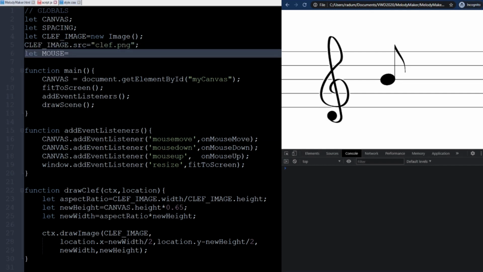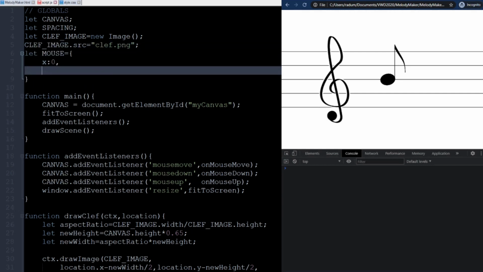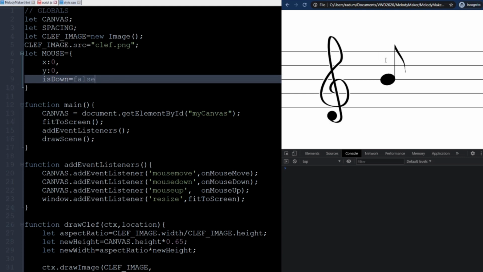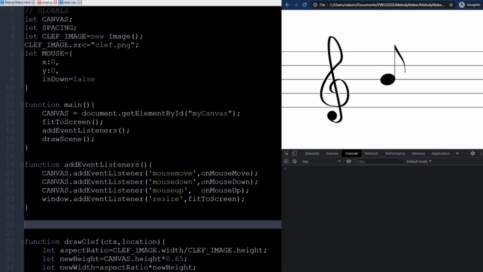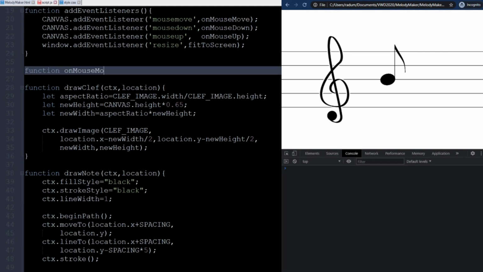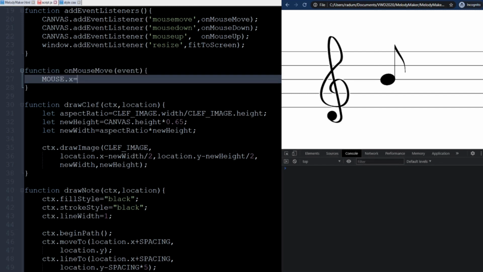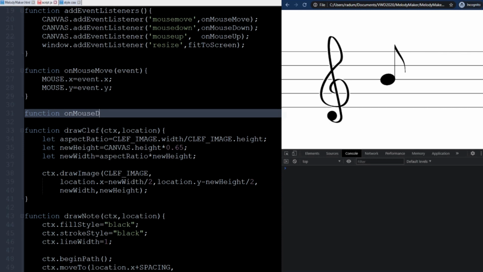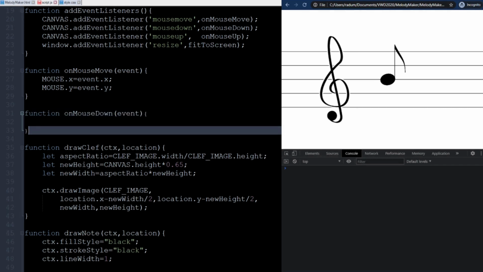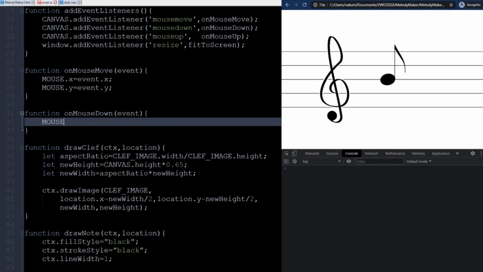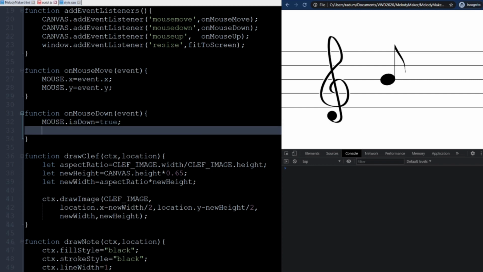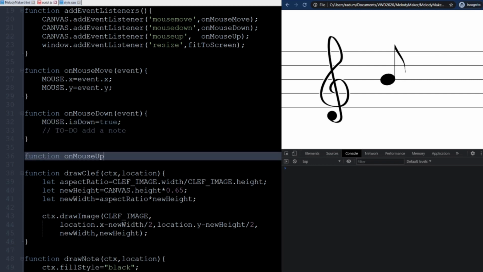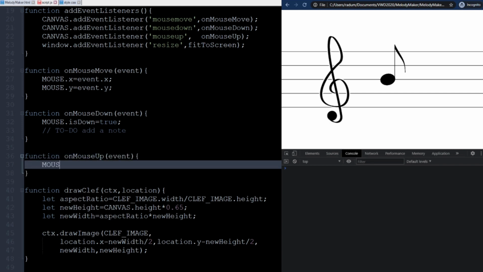I will define an object for the mouse to keep track of its state, the location, and if the button is down or not, and then proceed to implement the callback functions for the event listeners. On mouse move, we simply update the mouse location with the information we get from the event. On mouse down, we modify the isDown attribute, and this is also where we will later add a note on the stave. On mouse up, we just mark that the mouse is not down anymore.